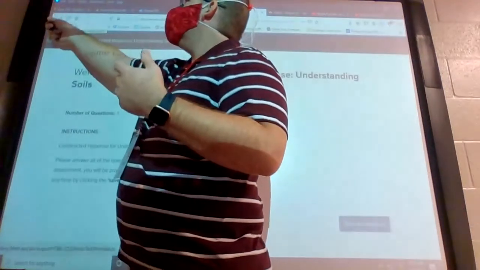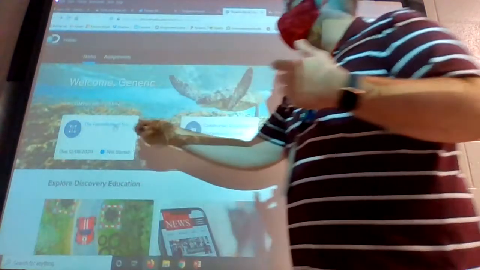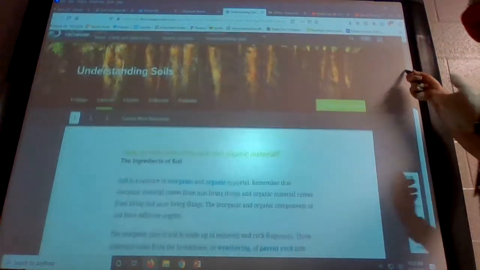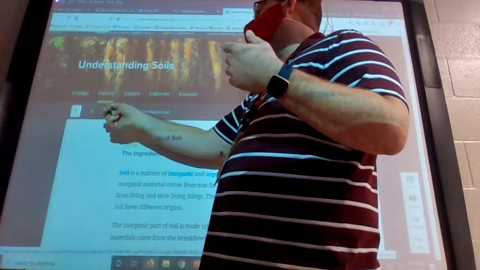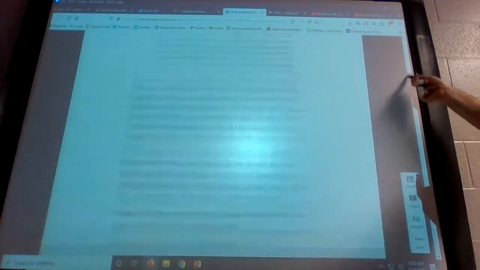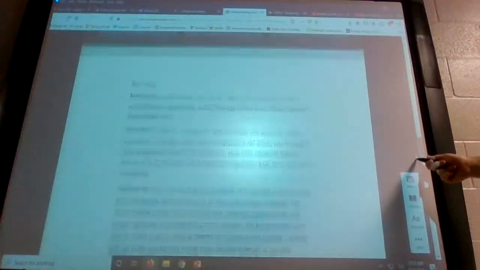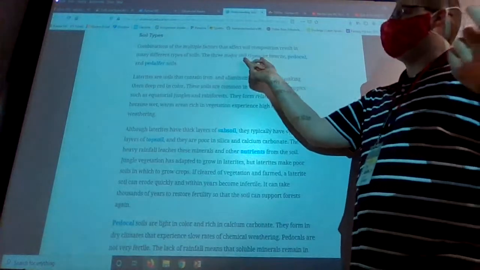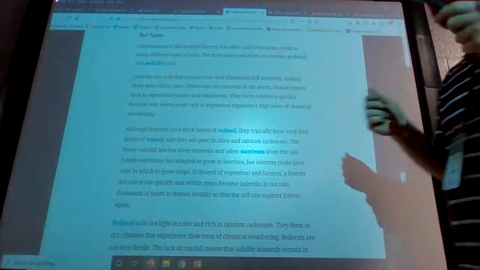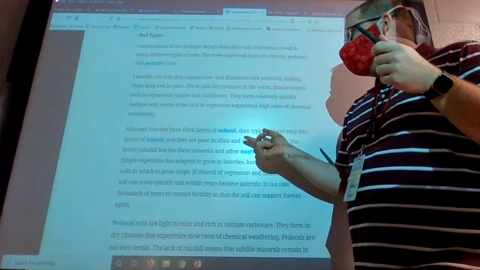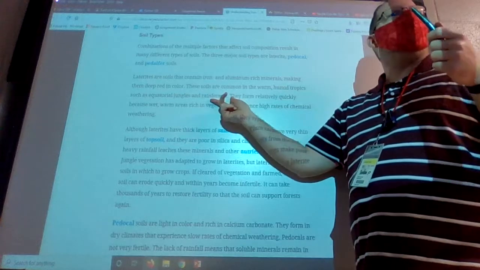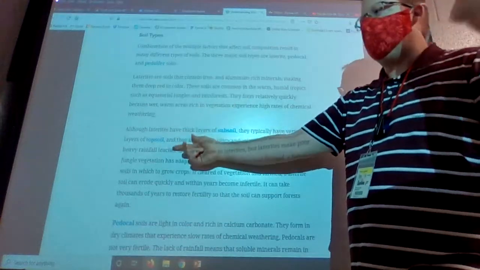If I go back, I guess, and go into the reading. So if you open the reading in a separate page, they go through the different layers of the soil. On the 3rd page here, they talk about your different types of soils. Right down here, your 3 different types of soils are laterite, pedocal, and pedalfer soils. Laterites are in your equatorial jungles and rainforests. So this is going to be the first type for your rainforest.